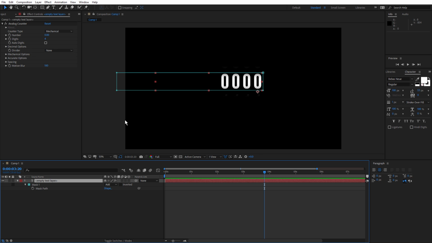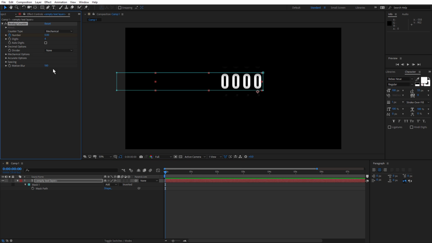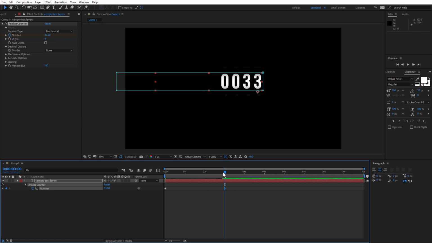So first of all, I want to make some number animation. So I'm gonna create a keyframe on the number, then I'm gonna go forward, and then I'm gonna change the number, and that's it. You have Analog Counter animation. You can change the keyframe as you're used to, and that's it. But it has a lot of features.